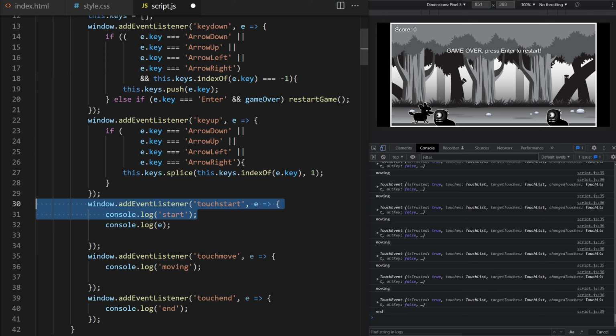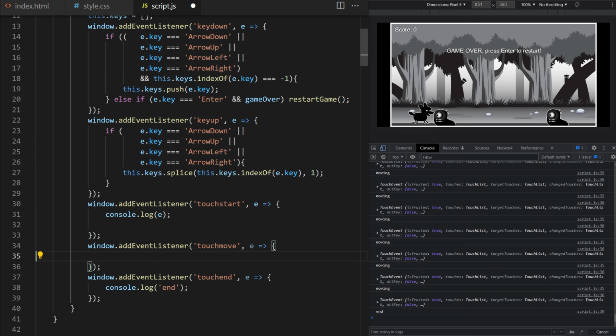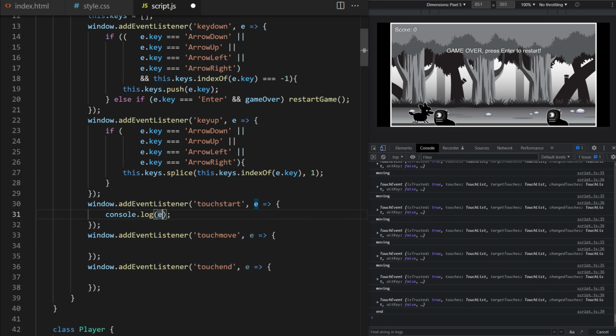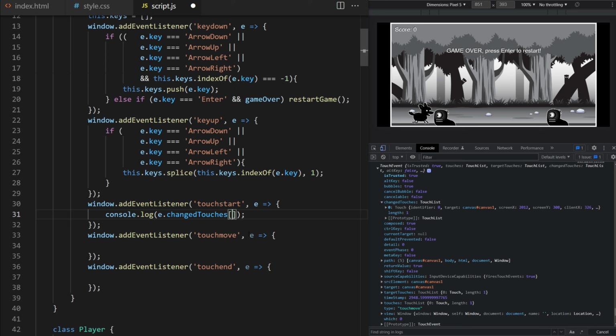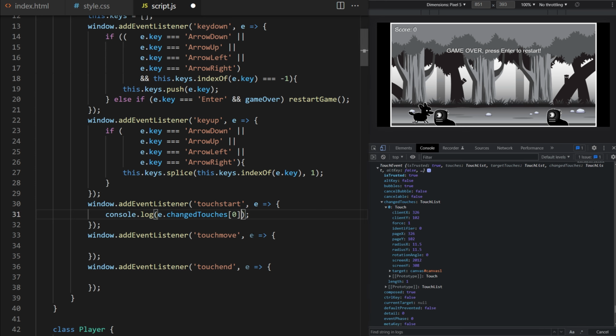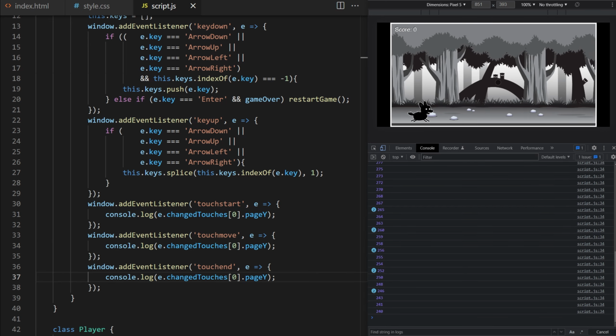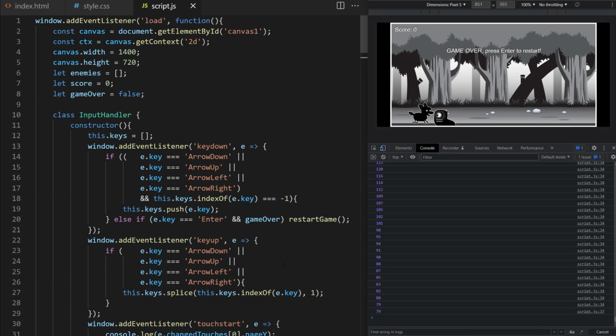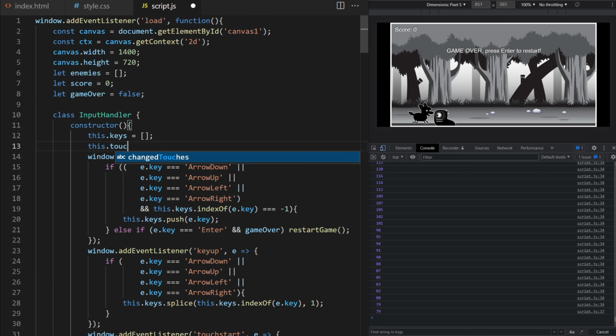I put this console log into touchstart event and I remove all other console logs. To access vertical coordinate of touch event, I say e.changedTouches, index 0 because this is a list, and I want this pageY property. Okay, let's put that inside touchmove and touchend. I create a new property on input handler class. I call it, for example, touchY. It will store the initial starting vertical coordinate.